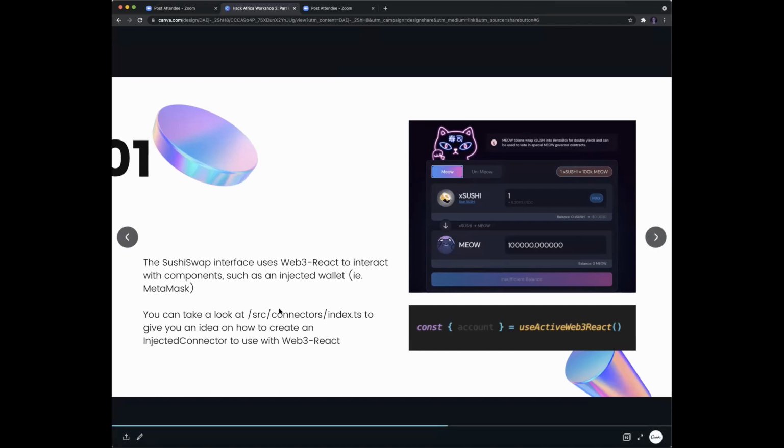Web3 React provides you with an injected connector class that does basically all the heavy lifting for you. If you take a look at src/connectors/index.ts in the SushiSwap interface, this should give you an idea on how to set up the injected connector.